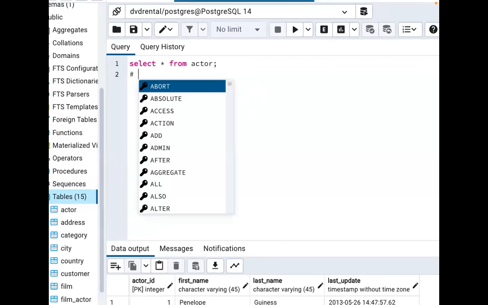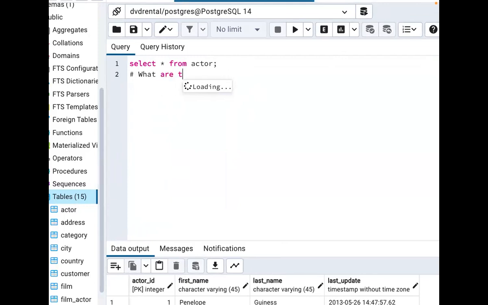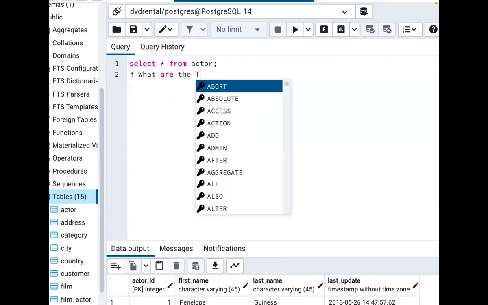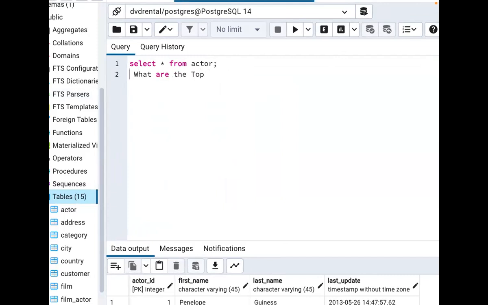Answer this question. What are the top and bottom rented genres? What is the top rented genres and what are the bottom rented genres?